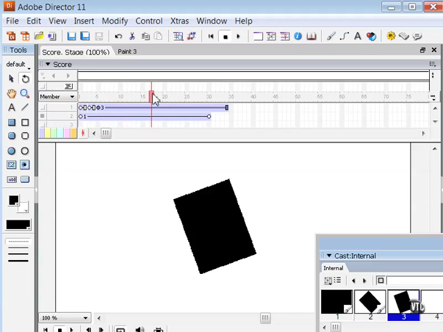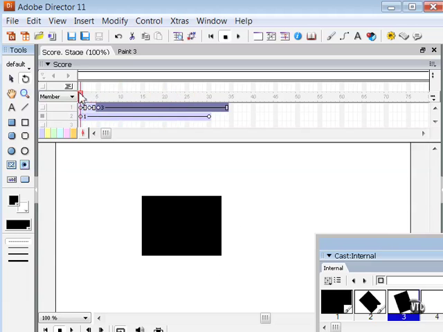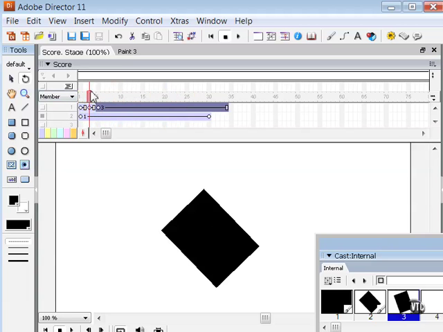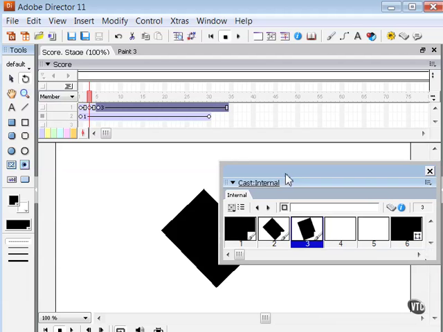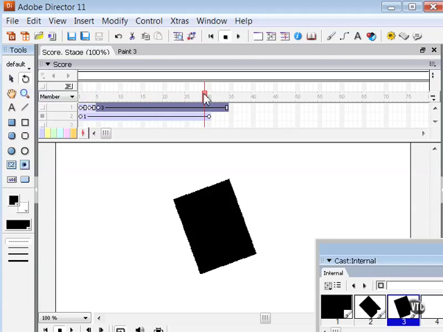I'm using much more memory space here since I'm using 3 cast members, so it's also a little bit jumpy. But you do have an animation there. To make that smoother, I would need to create more cast members of different rotational angles here, but you get the idea. There are 2 animations that look similar, but they're actually created much differently.